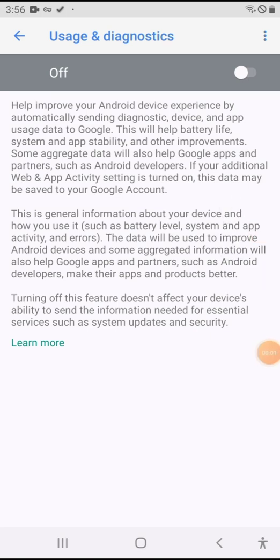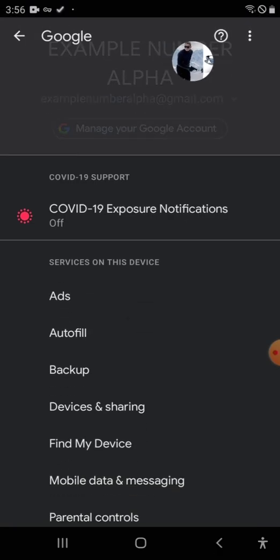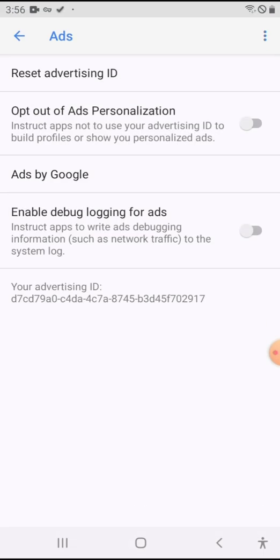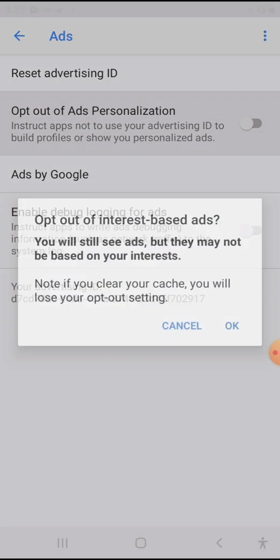The next setting we need to turn off is ad personalization. Ad personalization means you get ads that you are interested in. But what it's going to do is drain your battery and send information about you, about things that you're interested in, to Google. In order to do that, we need to click on back. Now you could see in the services on this device, you can click on ads. The first one is ads. You click on it. Now you could see the first switch is opt out of ad personalization. You're going to have to turn this switch on in order to turn off ad personalization. It's a little bit tricky. So you click on that.